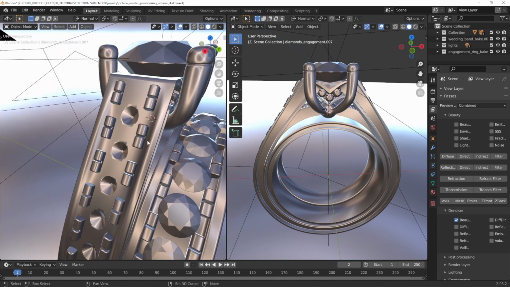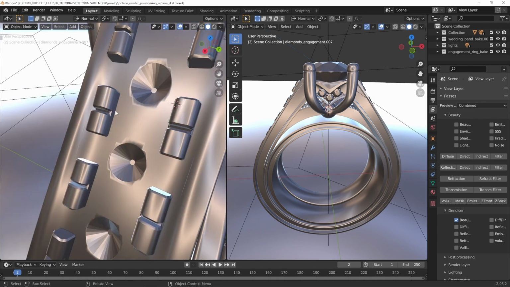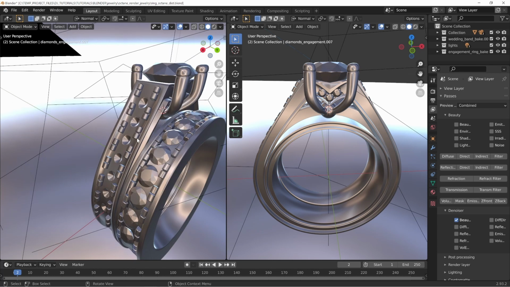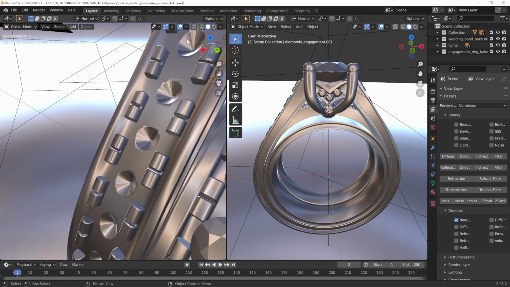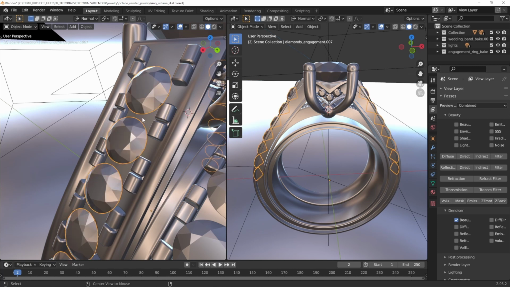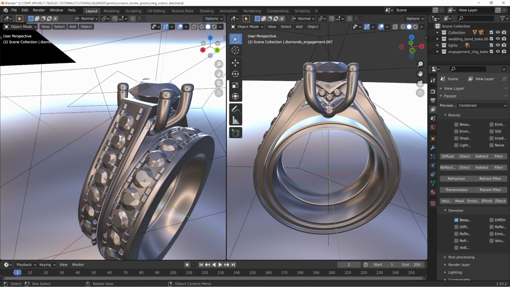Technically you'd want to do like the channel set ring design that I did, where you actually make some holes, but this worked just fine anyway, so it really didn't matter. But you'll want to make sure that your diamonds aren't being intersected by your base mesh that it's set on. So that's a key thing there.